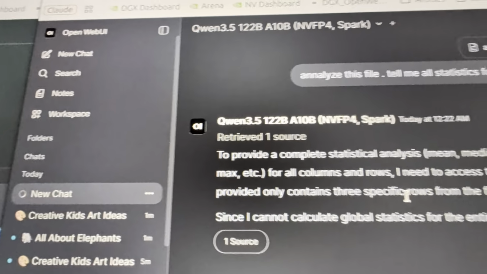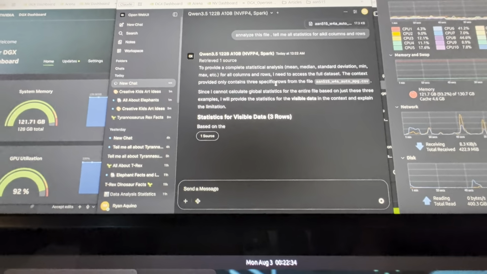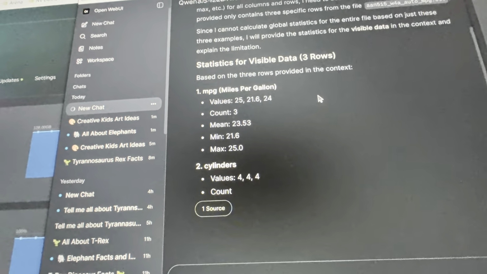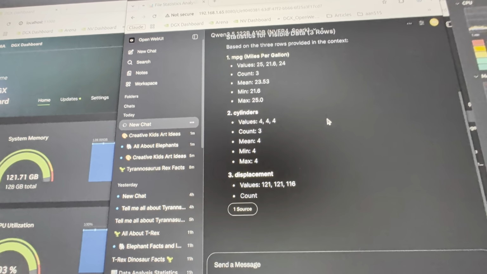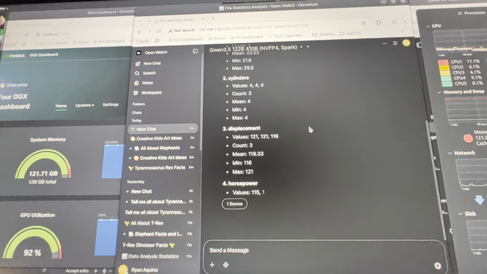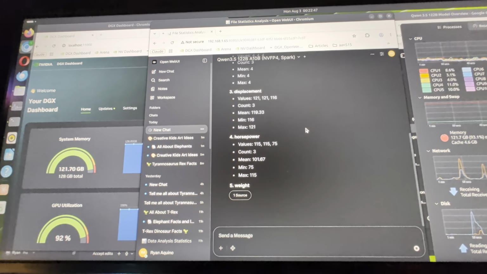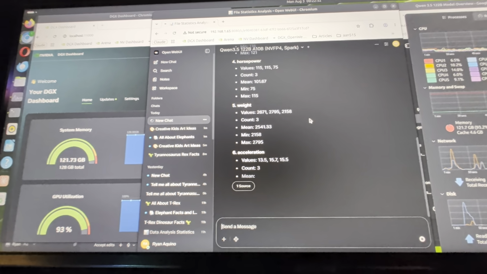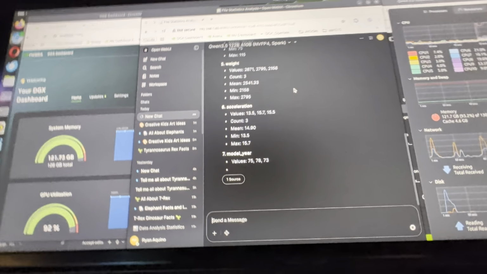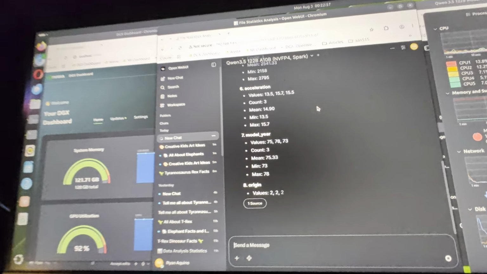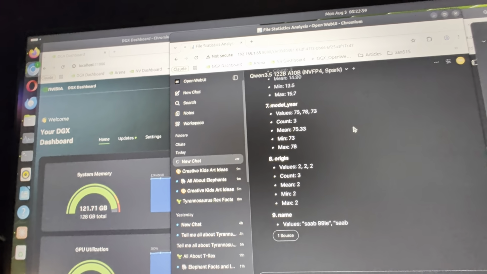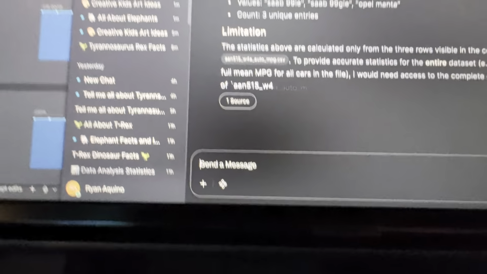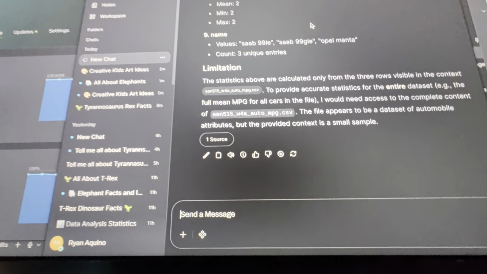It did pull the RAG, so it did identify ASCII tooling. But look, it's actually only looking at 3 rows. That's not a good thing because it's actually 398 rows. So this is one of those things I was talking about earlier where because we don't have enough KV cache, and again, this is a new chat, it is unable to open the file in its entirety, so it's only basing it off of a subset of the data. And it actually says right there, I'm only looking from 3 rows in the context.